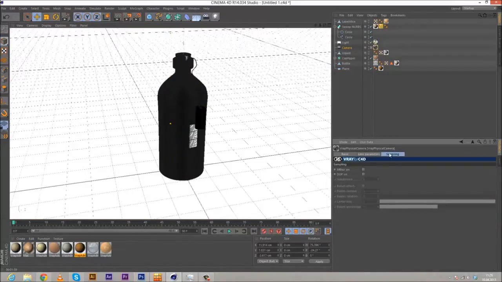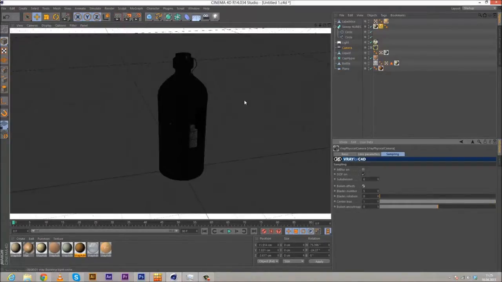Okay, let's tick on the DOF. We will take the basic DOF, so we won't change any blade numbers or bokeh anisotropy. What are all those things doing, like blade rotation, blade numbers? It's the same as in the real world, and you can read about this on the internet. Simply search for V-Ray bokeh anisotropy, and you will get a ton of stuff to check out. Okay, so let me check the DOF.